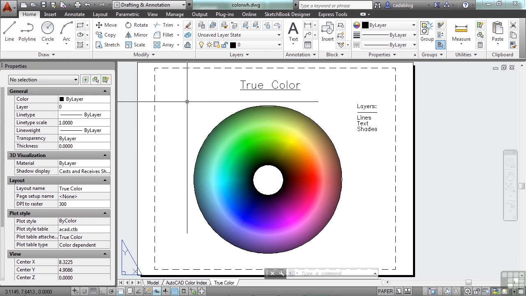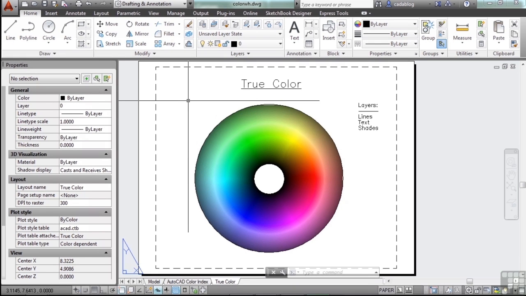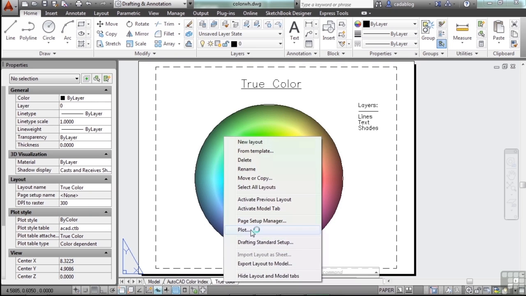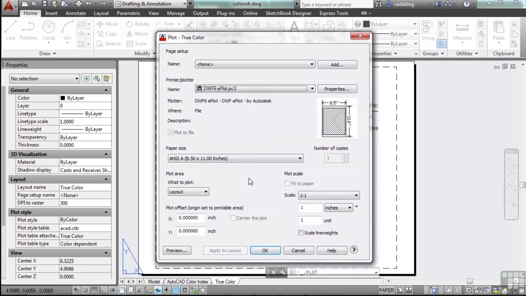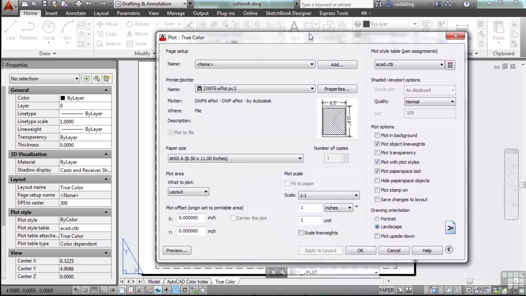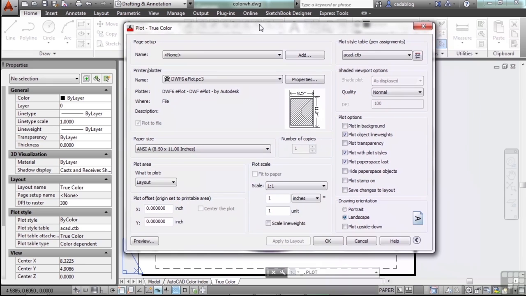Which way is better to start the plot command? I don't know. I'll typically do Control P because I'm a keyboard guy, but you can do whatever you want. All of it gets you to the same spot. Another way you can also do it is to go down to the tab that you're on, right click and pick plot. So you have so many different ways to print from AutoCAD. It's crazy.